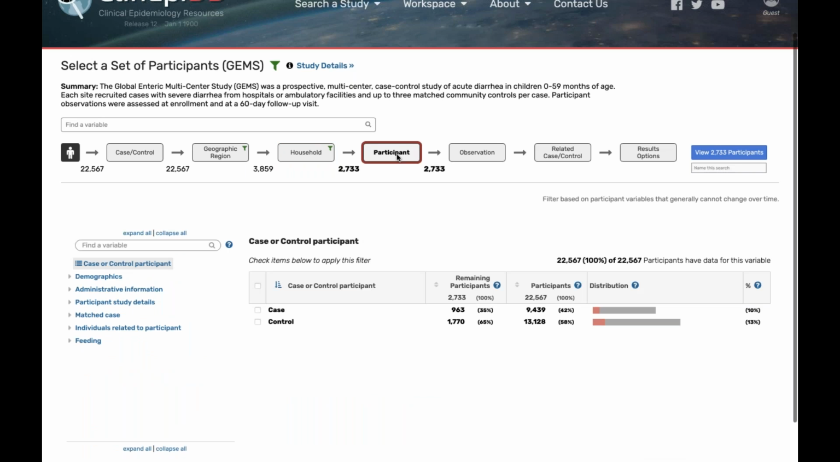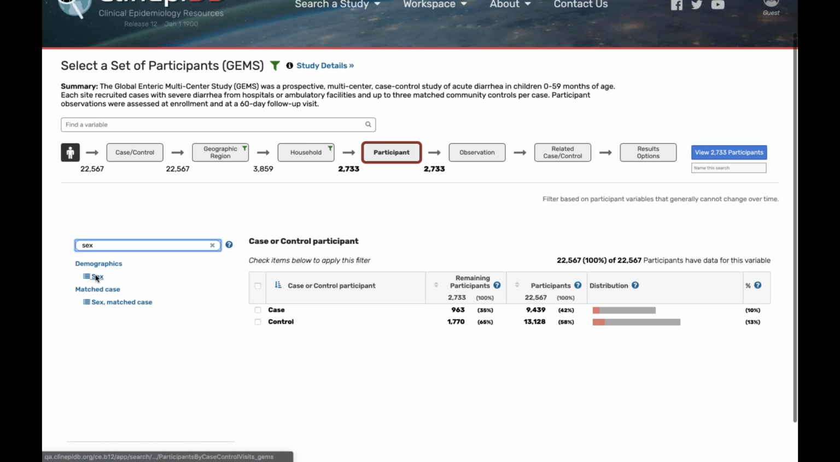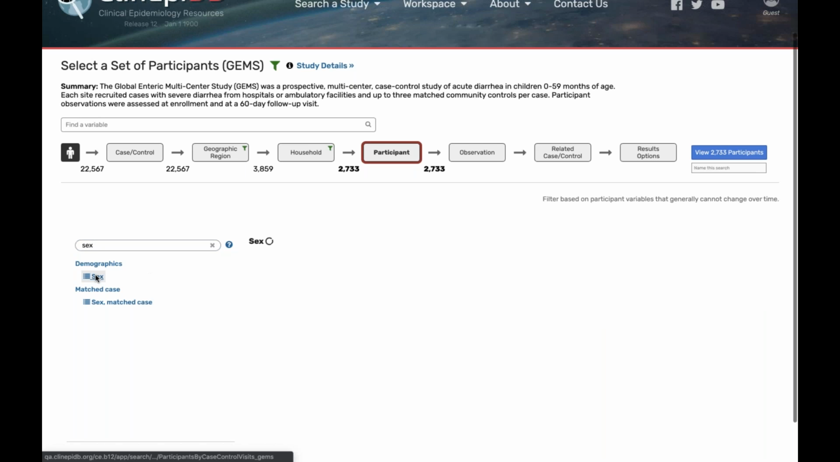Moving on to participants, the variables that are found here are types of variables and data that don't change over time. For example, the sex of a participant or their birth date. And again, I can expand all to see all the variables, or I can also type in this find a variable box here if I want to find a particular variable. So if I'm interested in the sex of these participants, I can just type sex in that box and it will bring me right to the variable that I'm interested in.